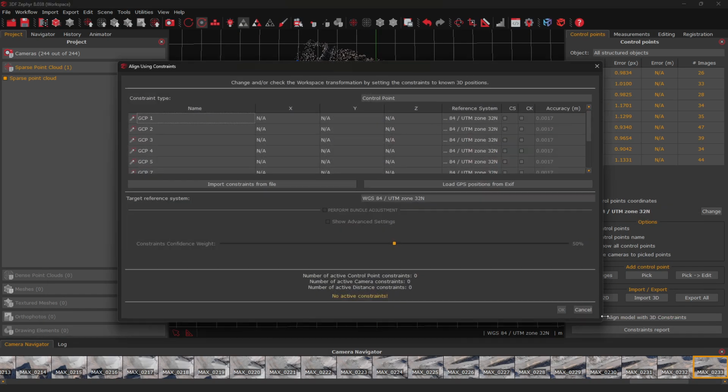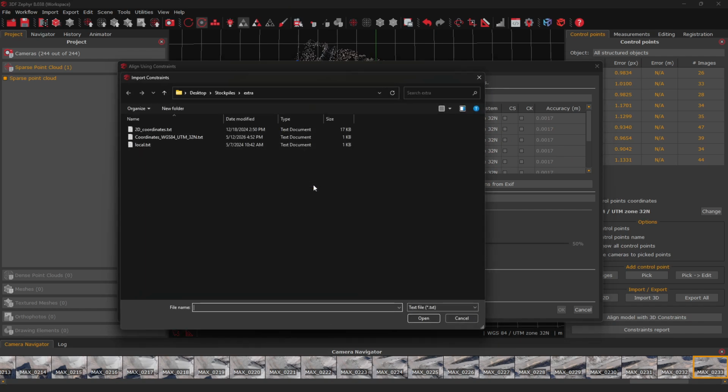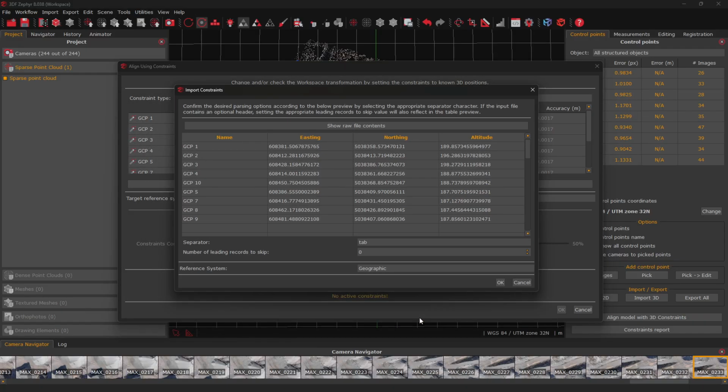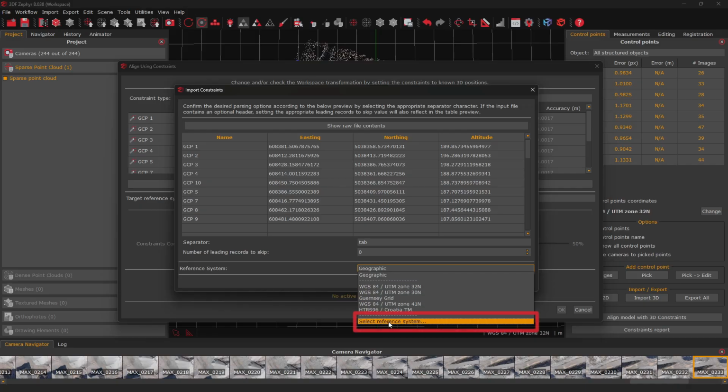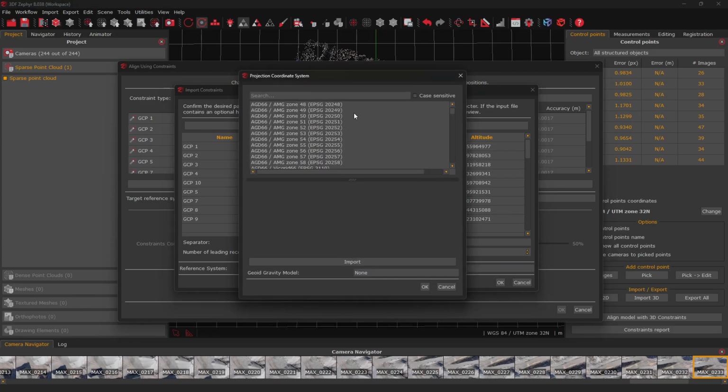Click the Align Model with 3D Constraints button in the Control Points panel, and then click the Import Constraints from File button in the dialog that opens. Select the text or CSV file, which includes the real-world coordinates, and click Open. In the Import Constraints window, click the Reference System drop-down menu to select one suitable for the coordinates you are importing. From the same drop-down menu, you can also access the Reference System database. Search for a specific system by name or EPSG code, and even set a geoid model if needed.